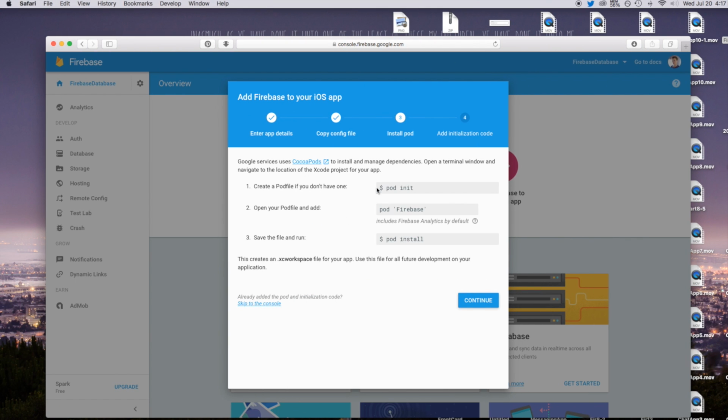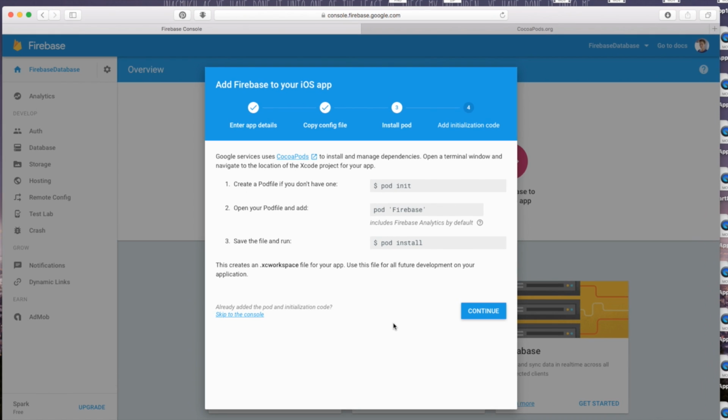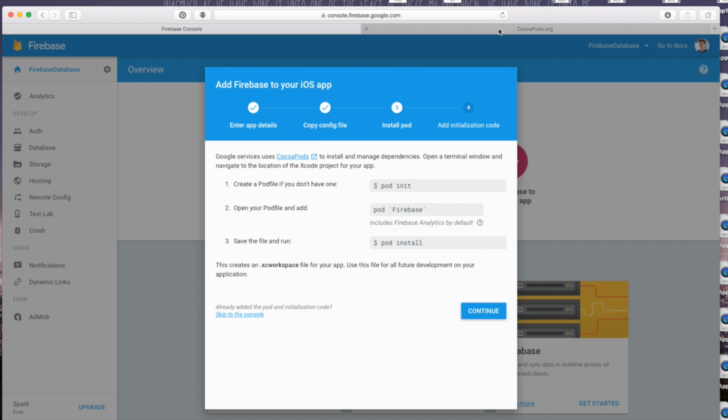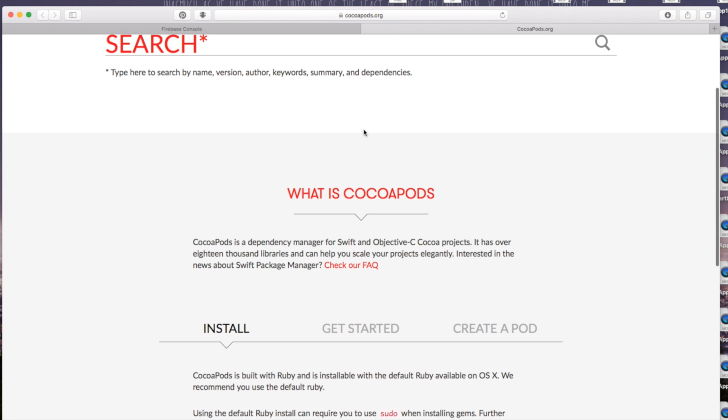Now let's install some pod files. The next thing it wants you to do is install some pod files. As you can remember, Google Services uses CocoaPods. If you go over here to cocoapods.org, or you click on this link right here, you can read up on what CocoaPods is. CocoaPods is a dependency manager for Swift and Objective-C Cocoa projects. Essentially, it's a way to install frameworks inside of your application really easily.